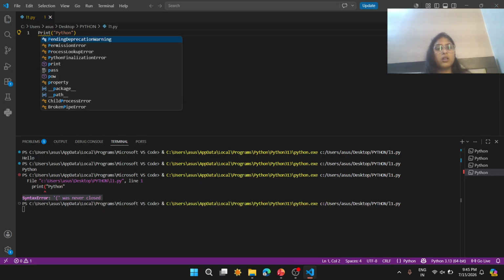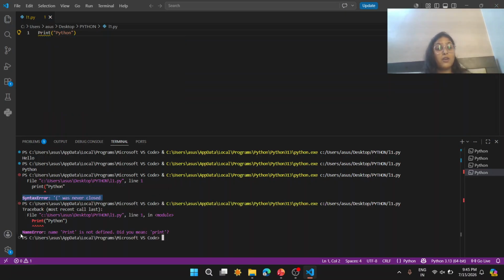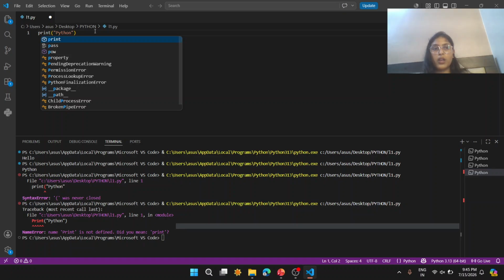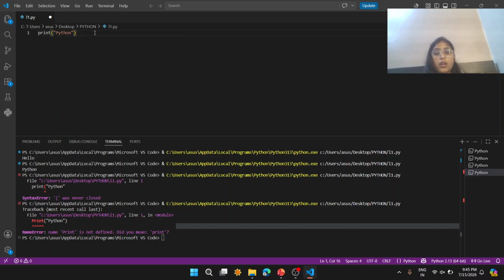What if we write it like this? Will this work? No, because now we have got a name error. We have again violated the rule, because now it is not working as a function, it is acting as a word, a name. So this is not how we are going to print anything. We have to always use lowercase for the print function because Python is case sensitive.